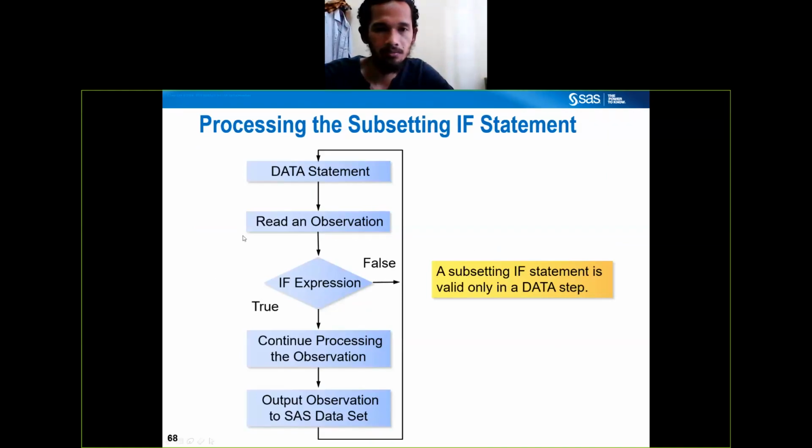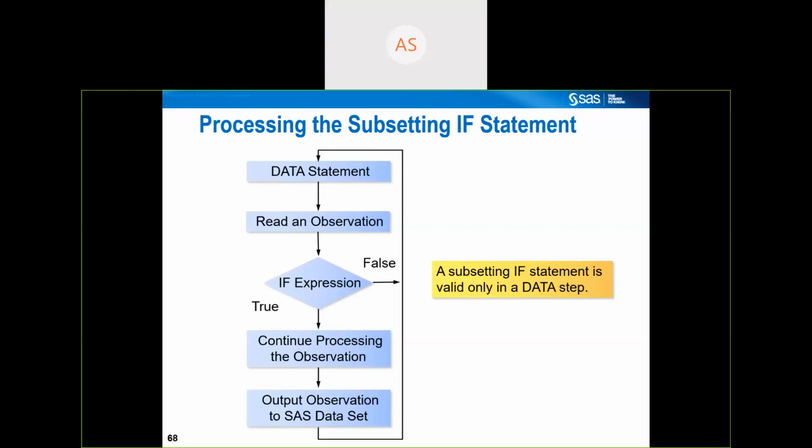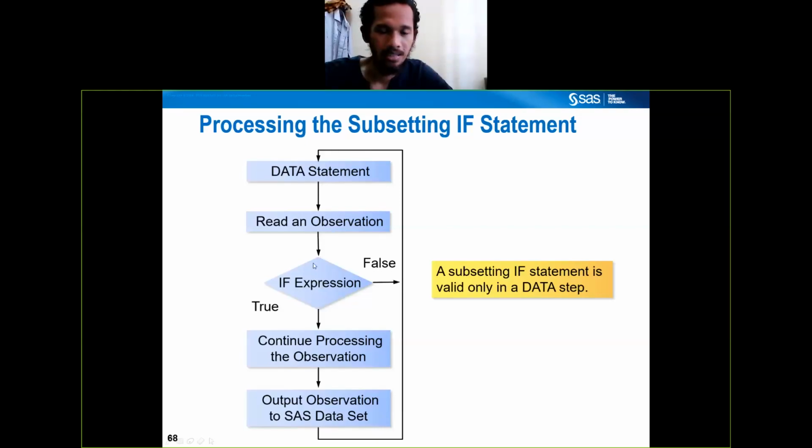Okay, so this is the process of the if statement. We have the data statement, followed by read observation. If the expression is false, then it goes back up and reads the other observations. It will not continue to the output. It goes back to the data statement again. That is why it is only from 63.